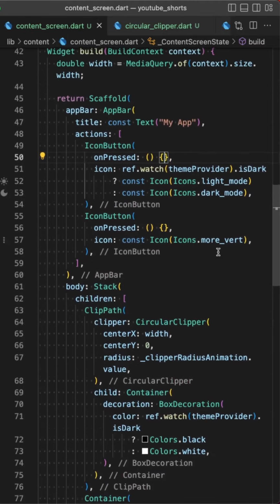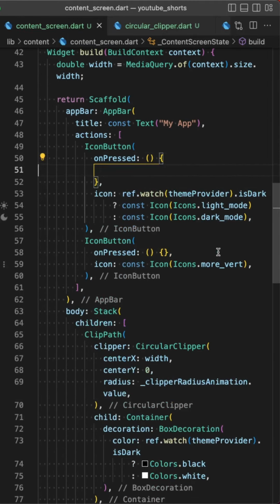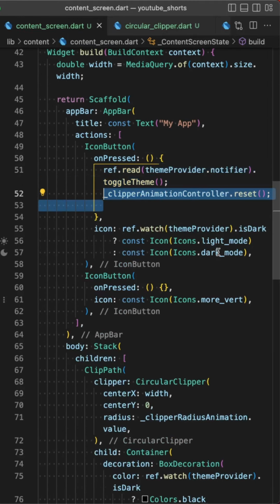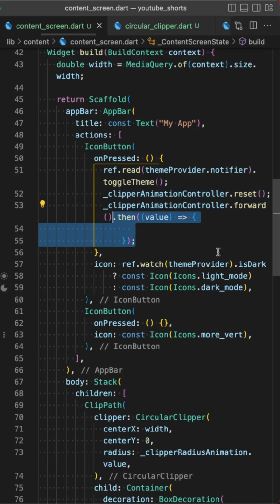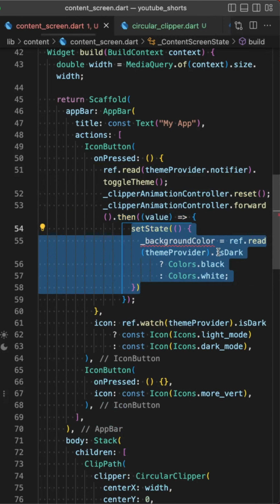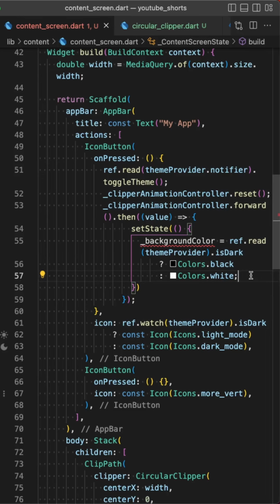Let's provide some functionality to this action button. First, we're going to call the toggle theme function from theme provider, then reset the clipper animation controller and call the forward method on it. Once the animation is completed, we'll set background color property to the appropriate color based on the theme.